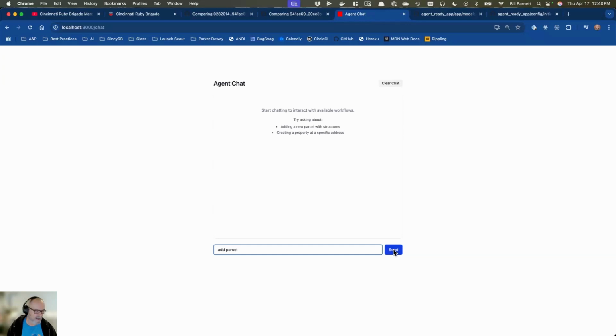Whatever, what do you want to do next or something like that? Somebody says, I want to add a parcel. And then, okay, here's our response. I can help you with that. So this means it found the workflow that it wants to use. And it prompts the next action: provide the address of the parcel that you want to add.